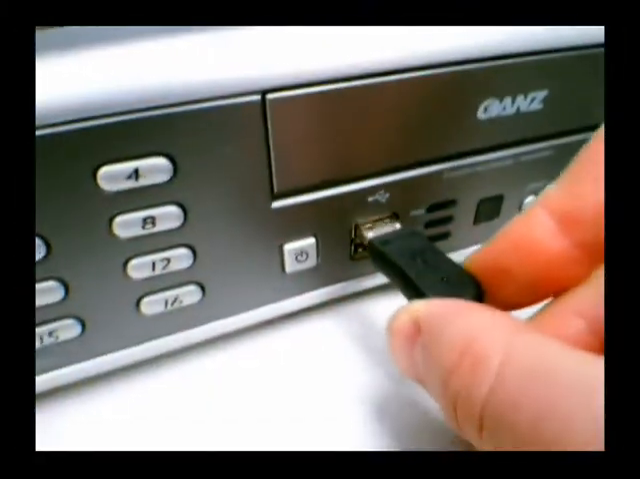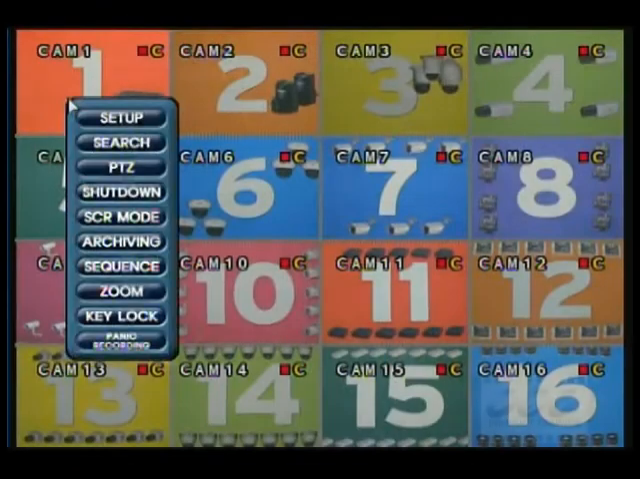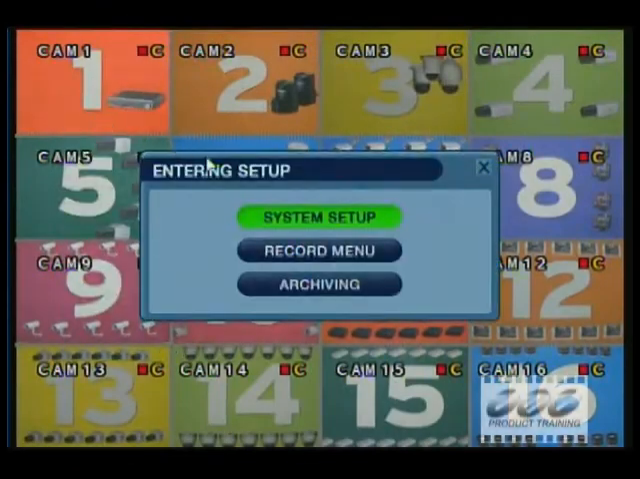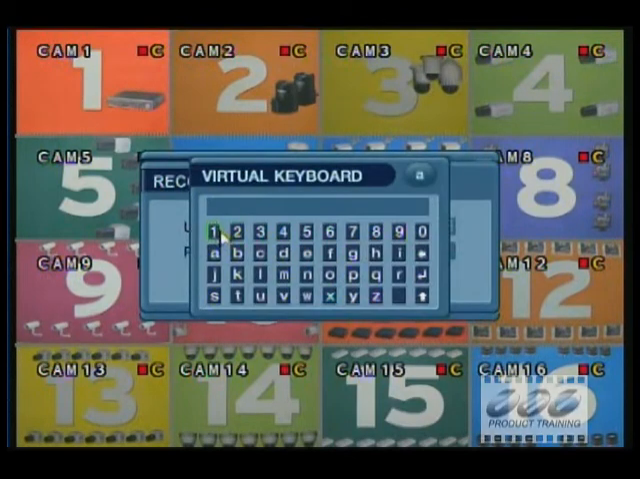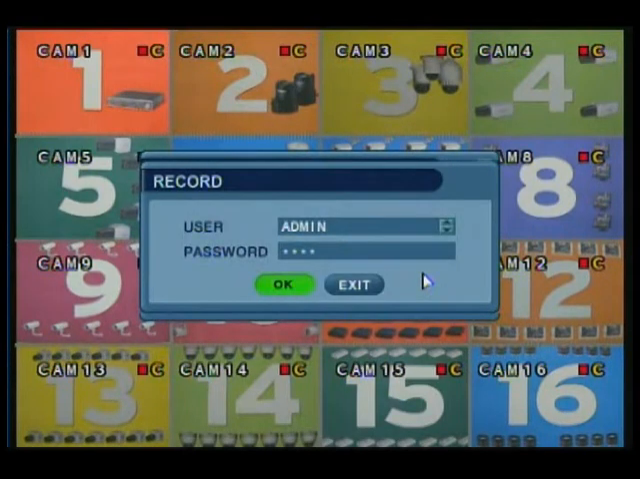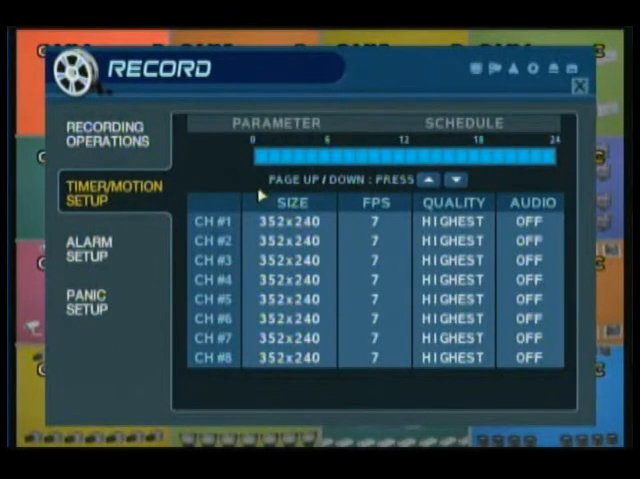Now let's plug in our USB mouse and go have another look at the parameter side of the menu. Right-click anywhere on the screen and choose Setup. Then click on the Record menu. Key in the admin password using the virtual keyboard. Now click on the Timer Motion Setup menu. Click on the word Parameter to select that side of the menu.